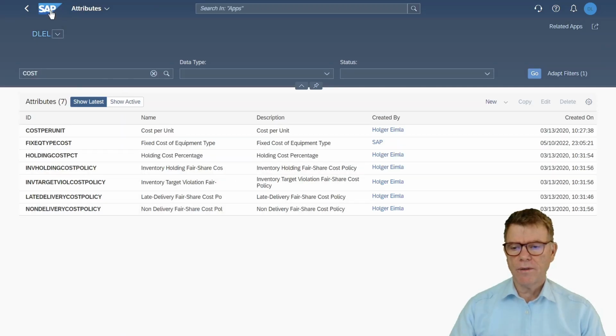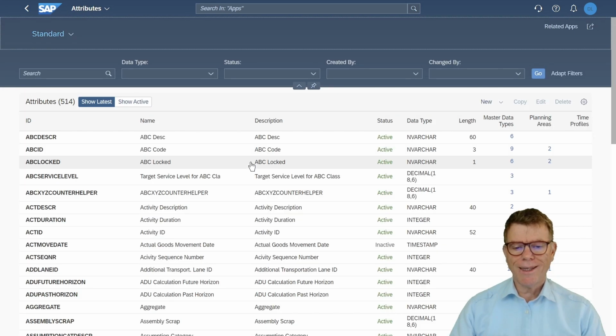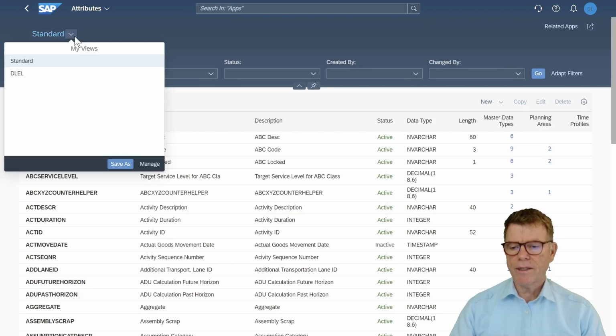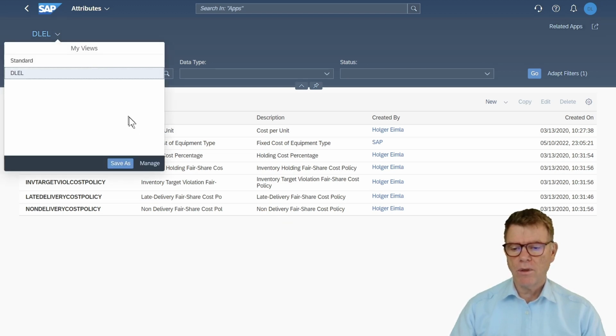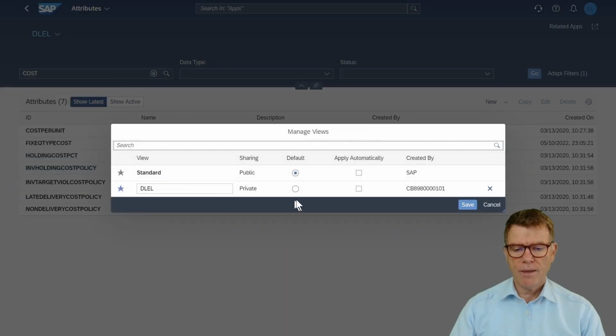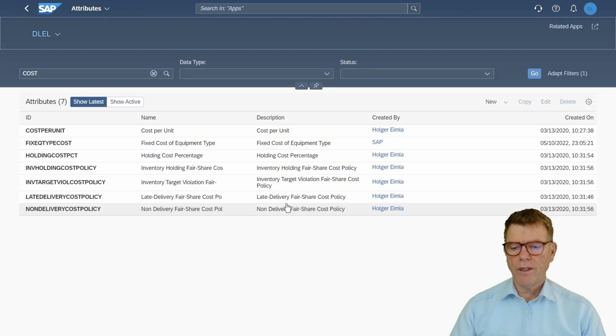Now, if I exit and re-enter attribute, I am back in the standard display. But if I select DLEL, it goes straight to my display. Just easy, and that was to share about variant management. Now, if I want to see this one as a default, I can go to manage and say, by the way, this is my default. Save. Go outside again and re-enter. Now it is automatically selected when I enter this feature.